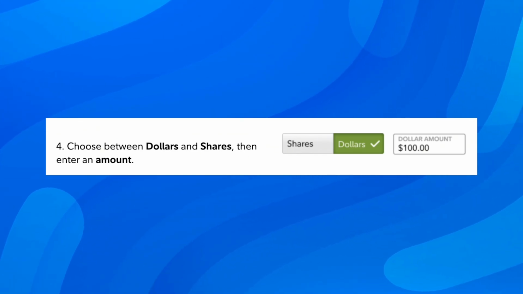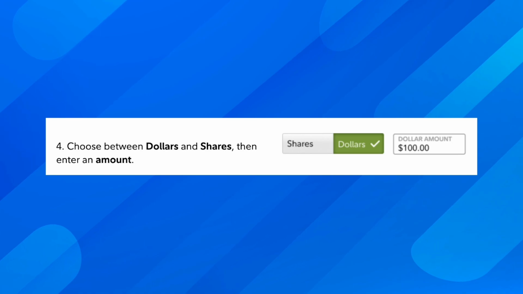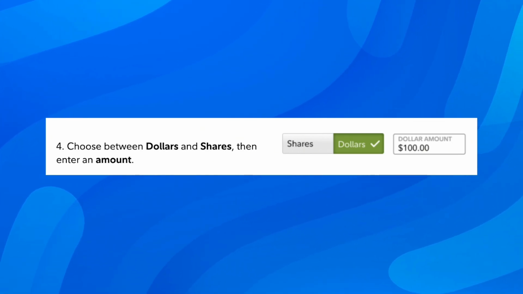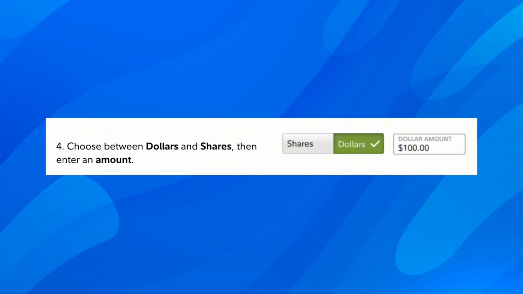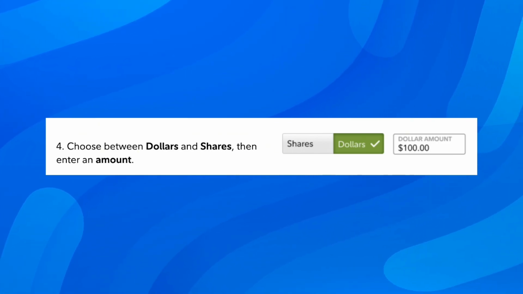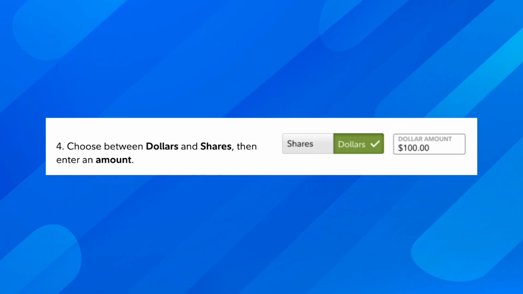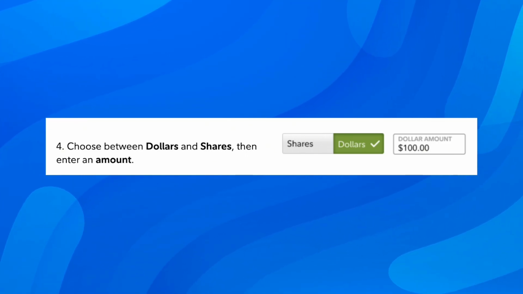You can do that. So you have to select shares and then enter 10, the amount, or you can choose in dollars. So let's say you want to sell $100 worth of Apple shares, you can do that. After that, you'll have to simply preview your order, and that's all you have to do. You'll have to simply confirm it, and that's all.